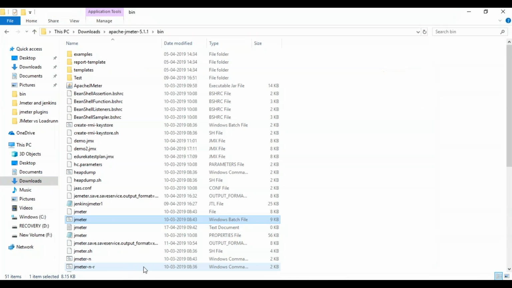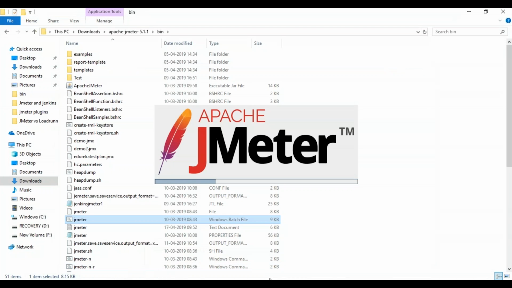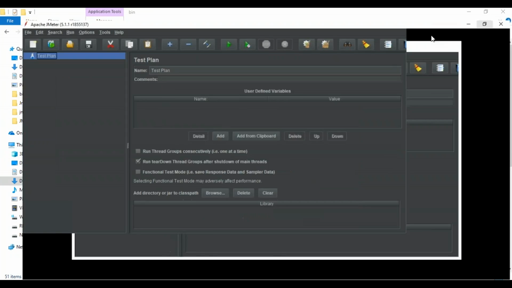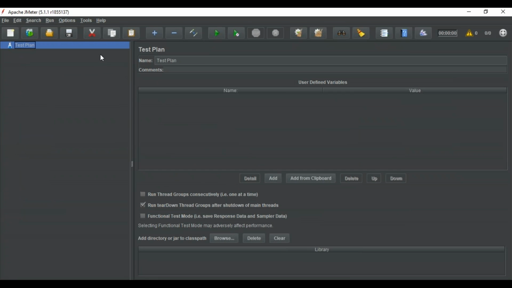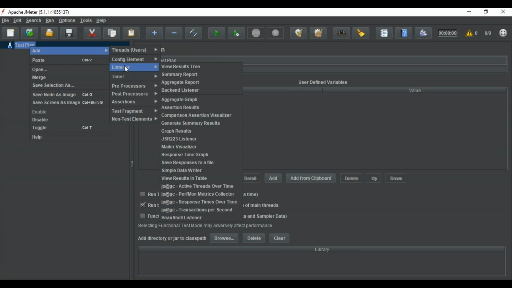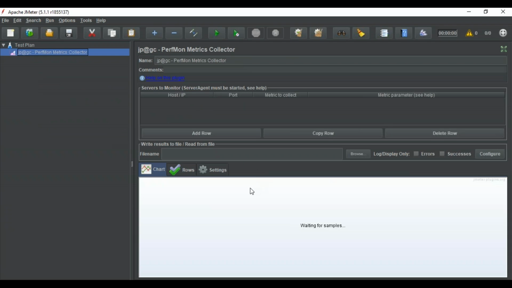So you can see that this particular plugin is getting downloaded, and now we are just restarting our Apache JMeter again. So now let's see how you can find this particular plugin. In order to add this plugin, all you have to do is right click on your test plan, go to the add options and then go to listeners, and inside listeners you will get to see the JPGC perfmon metrics collector. And this is how you get to use this particular plugin inside your test plan.